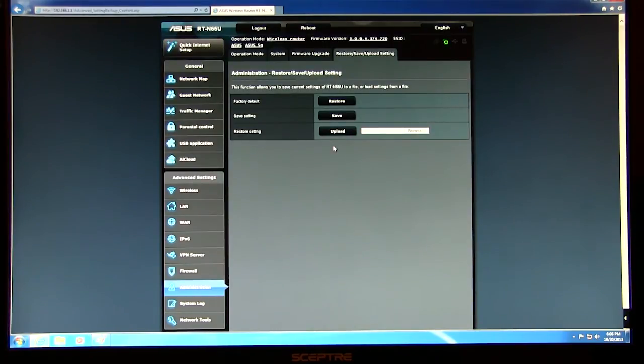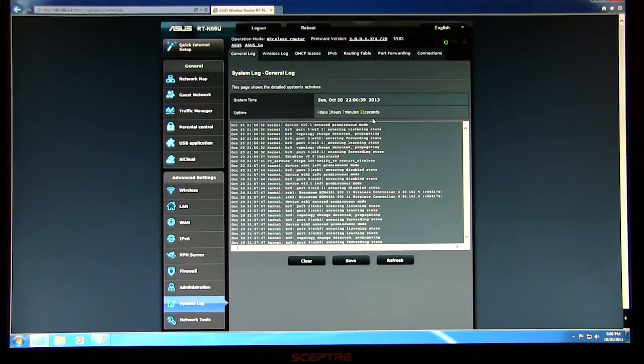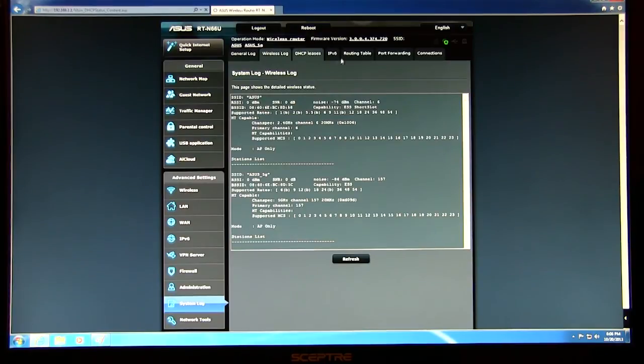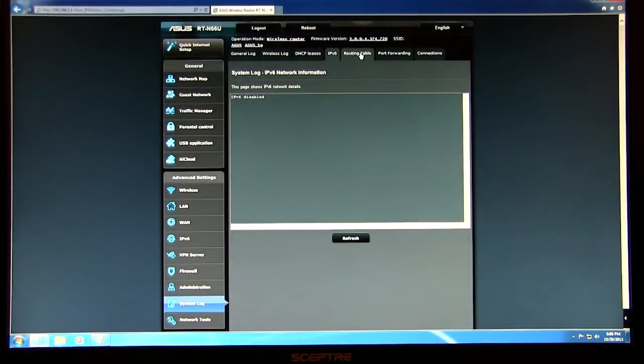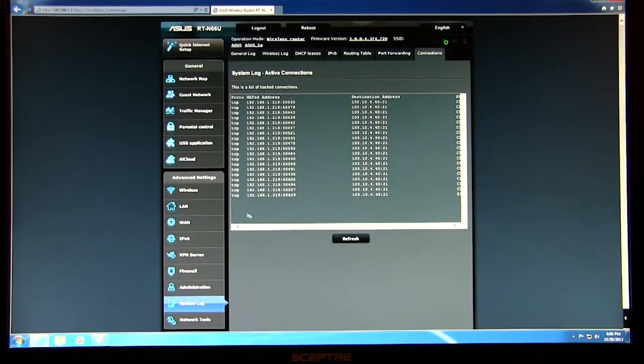Let's say you do update a firmware. We always recommend that you save settings before you update your firmware, so that if something happens, you can always restore from an older version. And of course, your system log. This is going to show you all the activity that's going on there. You got general log, wireless log, DHCP leases, IPv6, routing tables, port forwarding, connections. This is going to show you everything that's actually connected into this.